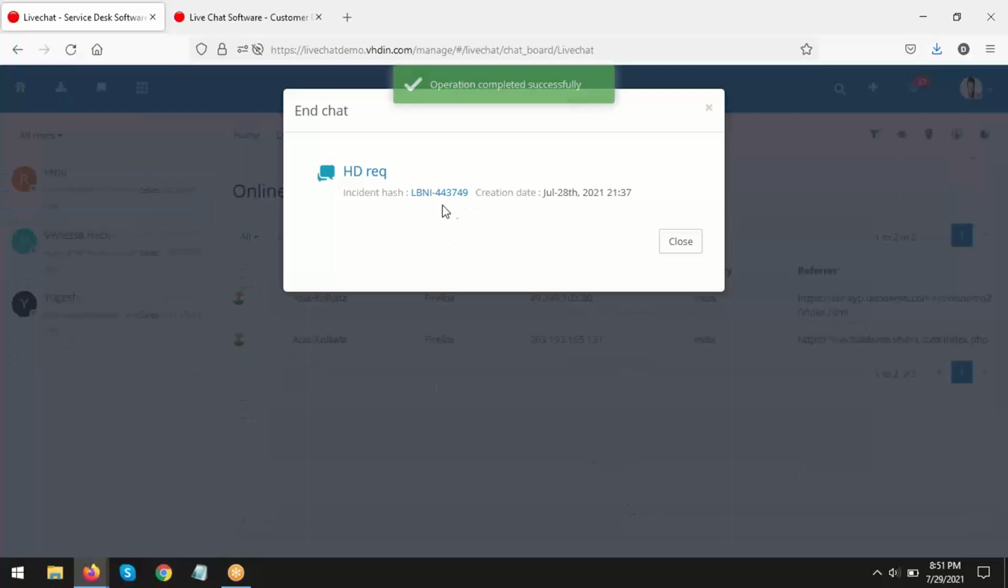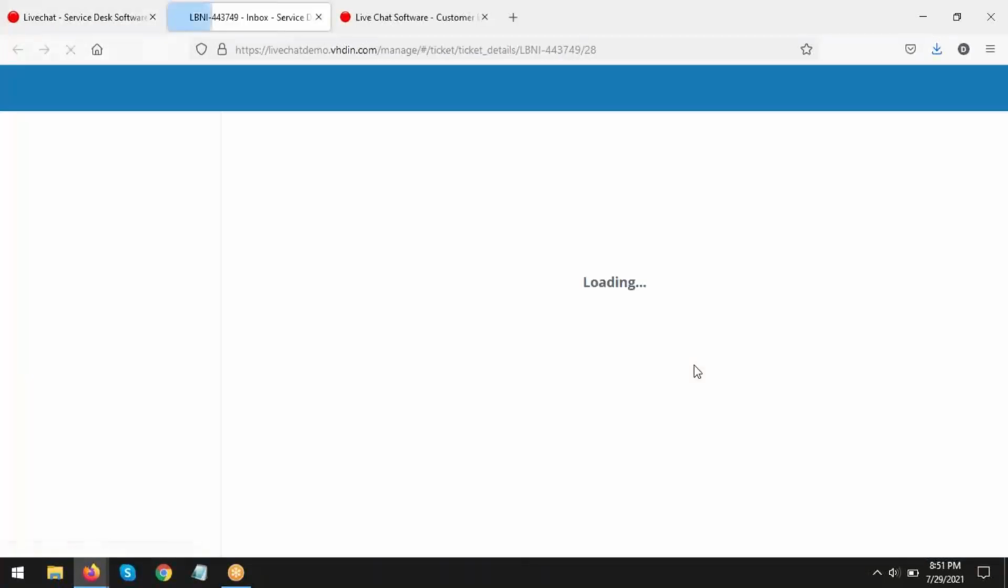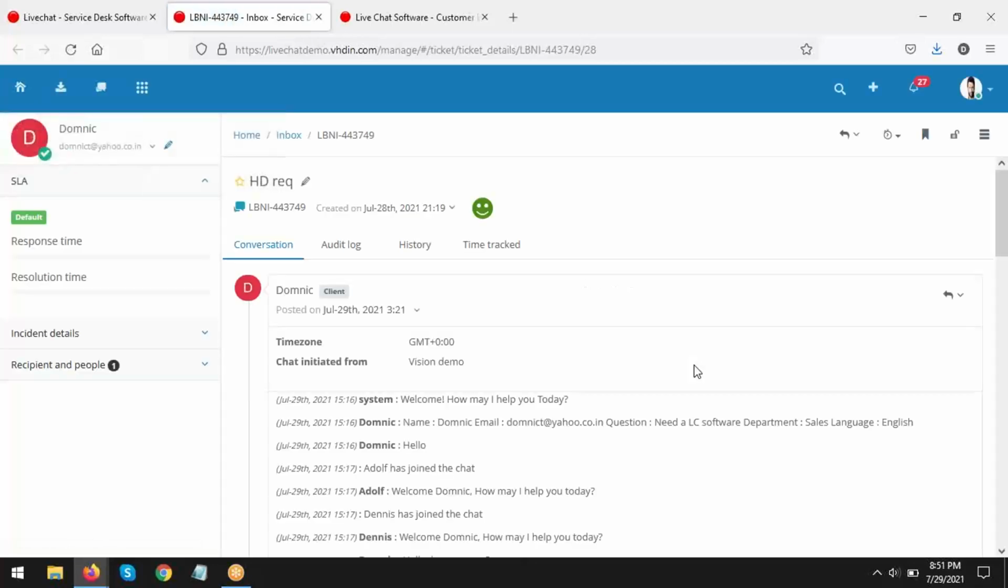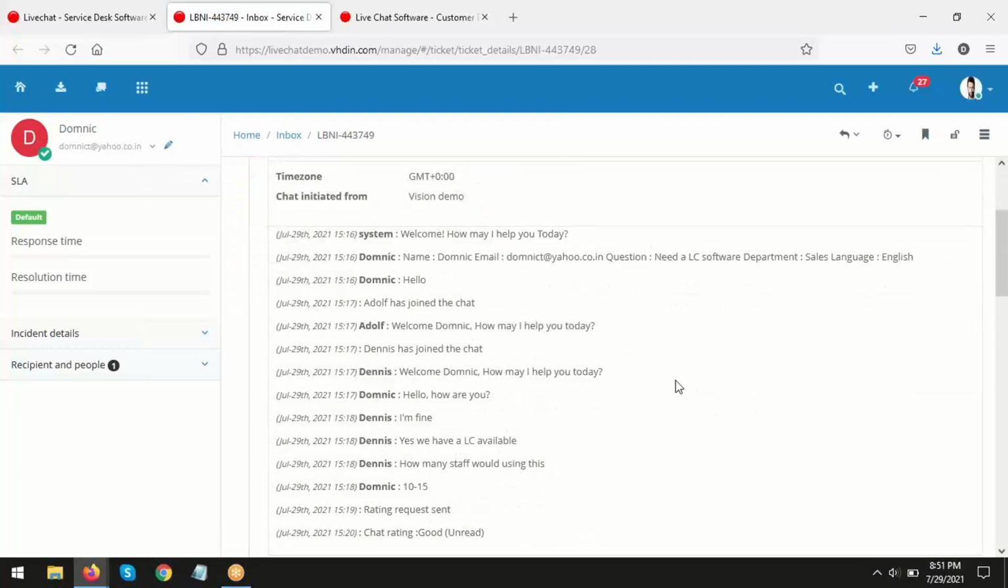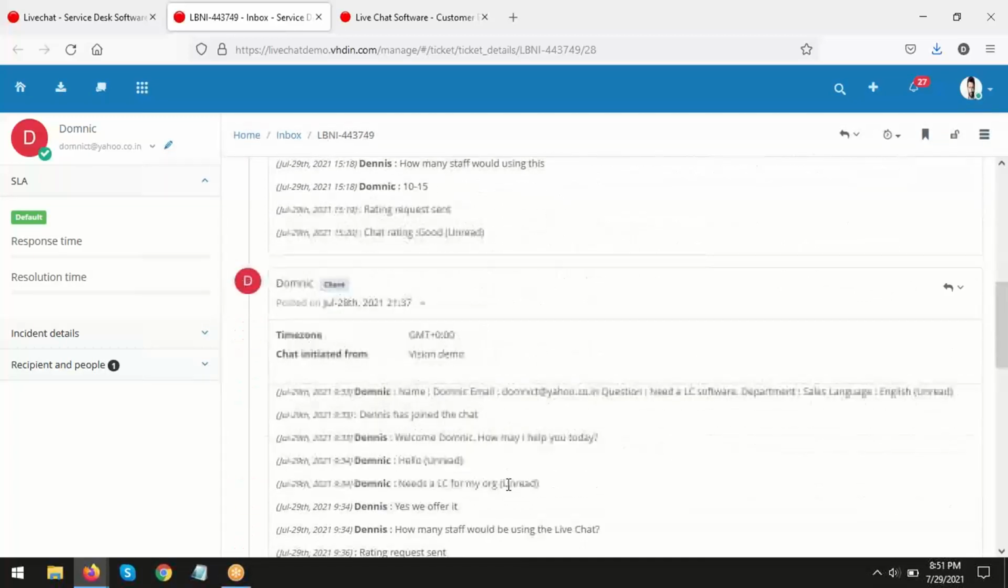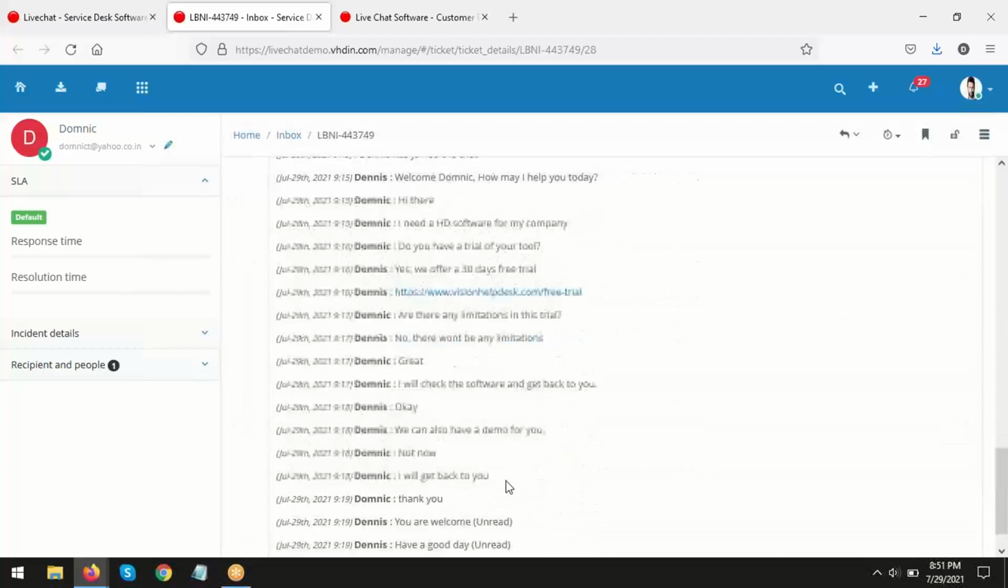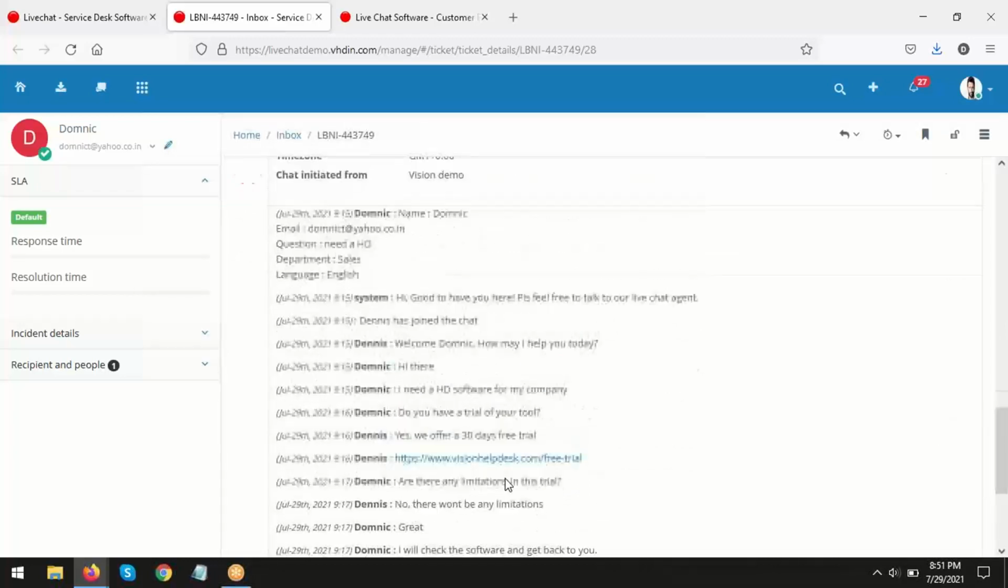So this would be appended, and I can just click on this ticket hash and open this ticket, and I can check the entire conversation within this. Okay, so it shows me the entire conversation and also the previous conversations which this particular client had with my staff members.